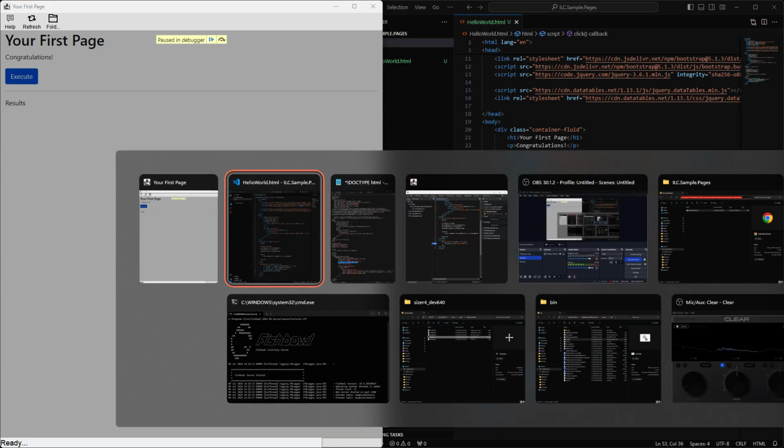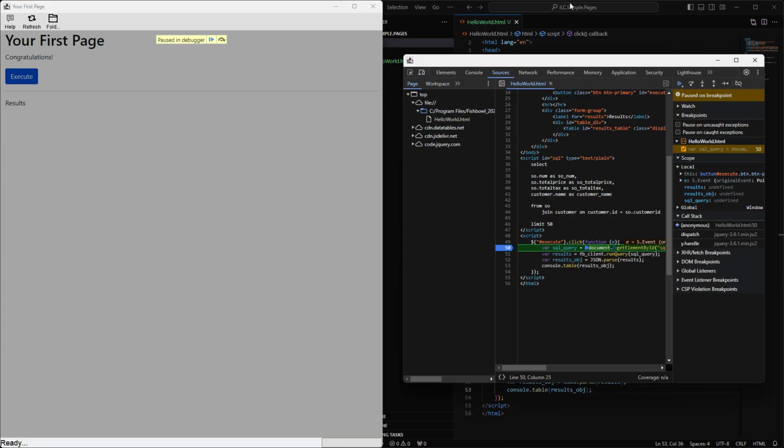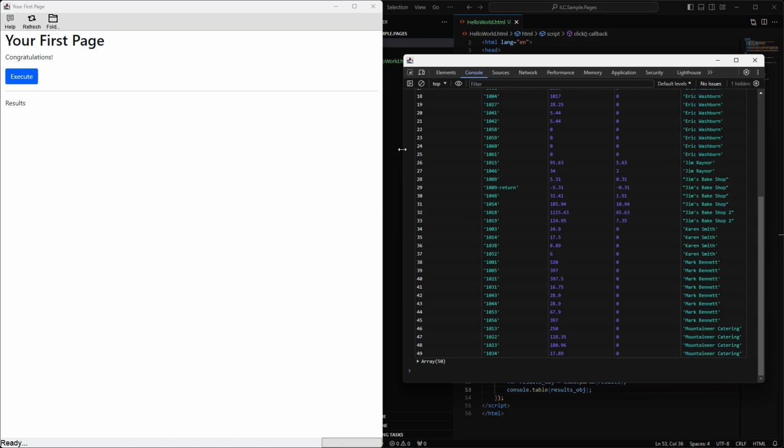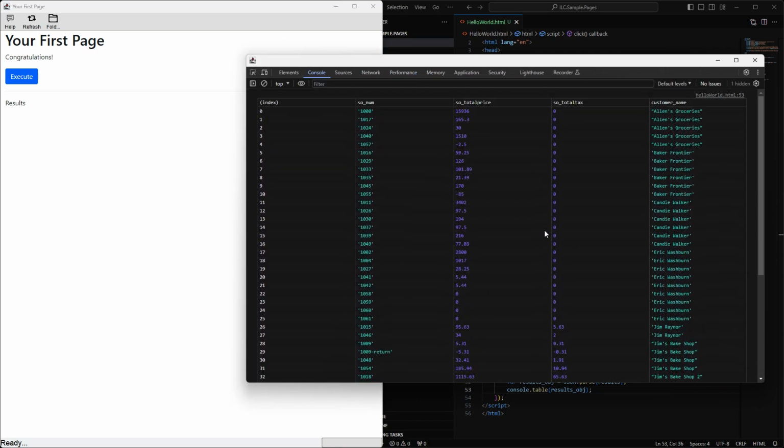We'll refresh this. Oops, I've got it open in the debugger. And yep, I'll take that out and continue. Okay, and then we'll go to console, and boom, we've got data. Good, it works, right? It's doing its thing.